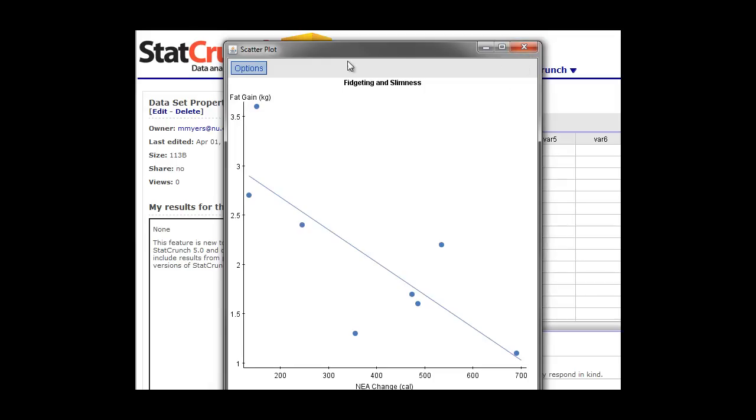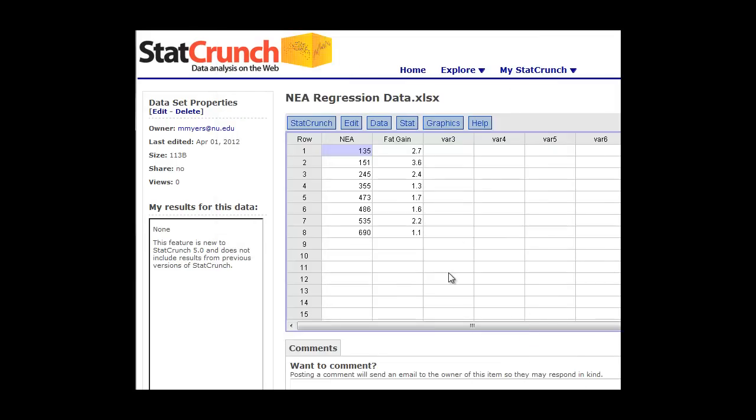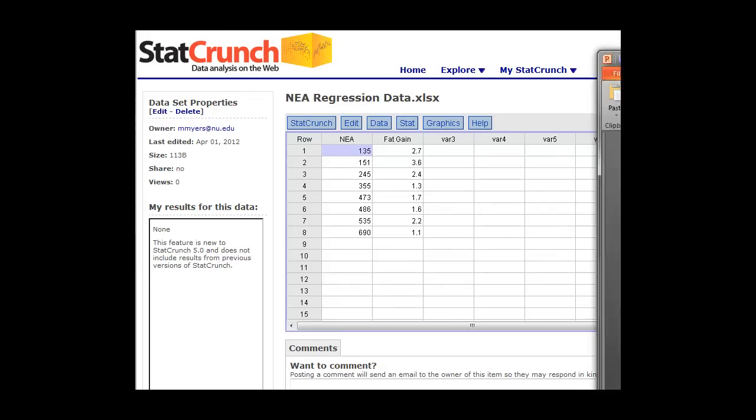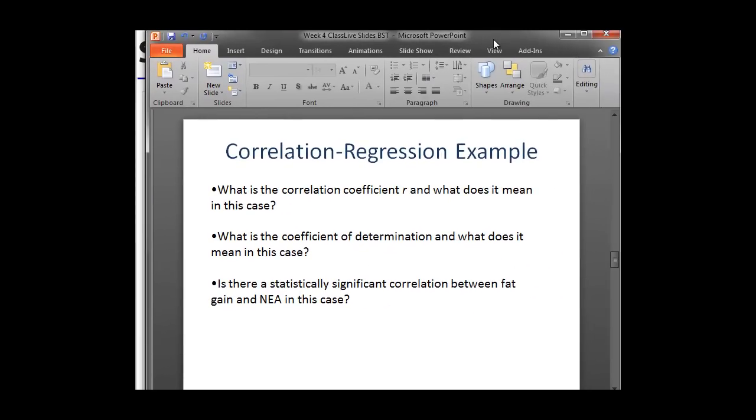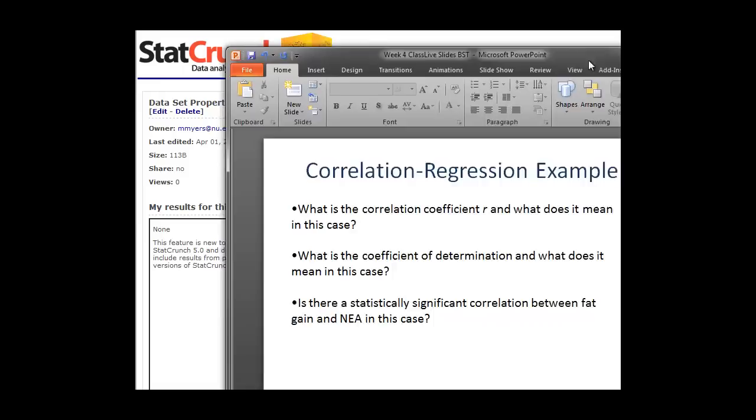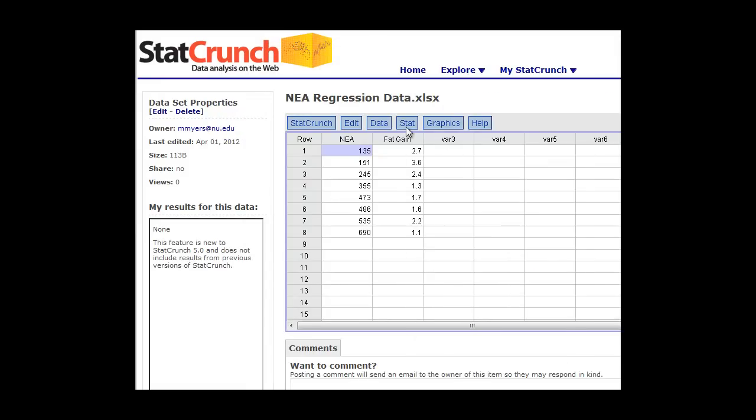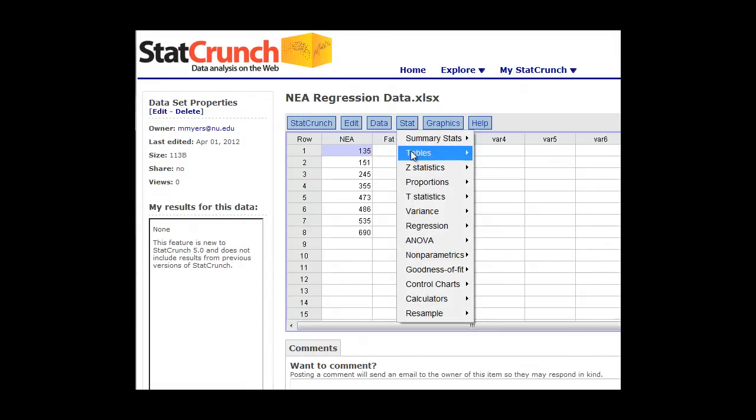Okay, we'll just reduce this for now. To do the actual test, we want to determine the correlation coefficient R. We want to find that coefficient of determination and then see if there is a statistically relevant correlation between the two. To do that now, we don't go to Graphics, we go to the Stat tab, and we're going to go down to Regression. We'll do simple linear.